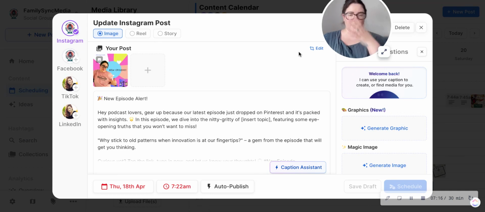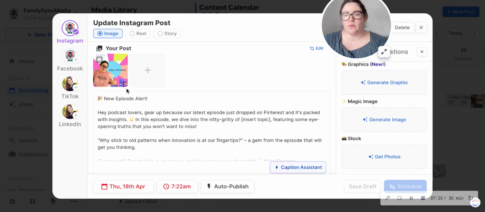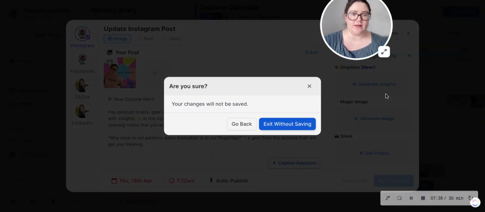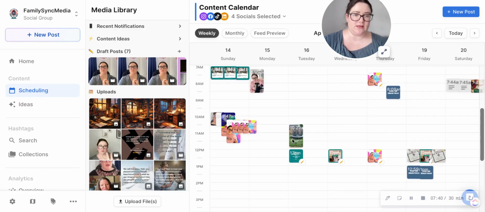So you can create your graphic, your image, or you can upload your own. So if you've got a video or your own image, you can obviously upload it yourself. Once you're happy, you can choose which platform you want to schedule it to and what date you want to schedule it to as well. And then you just click schedule, same as you would with any other schedule. And you will then be able to see your content planned out here.